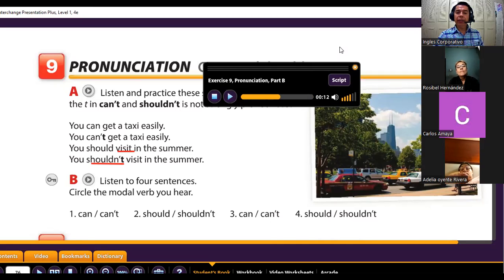Okay. Can or can't? What do you think? Can't. Very good. This is the negative form, right? Can't. Okay. Next one.